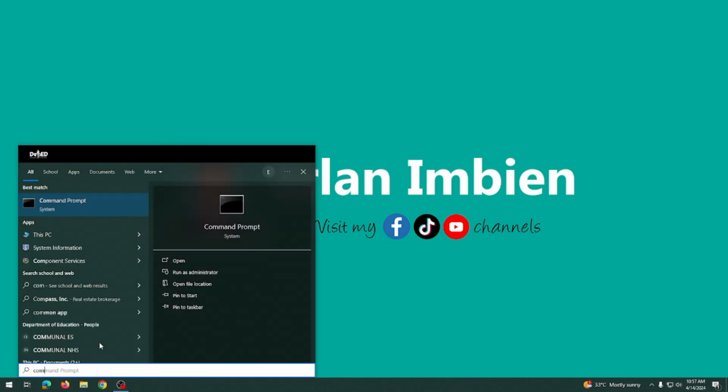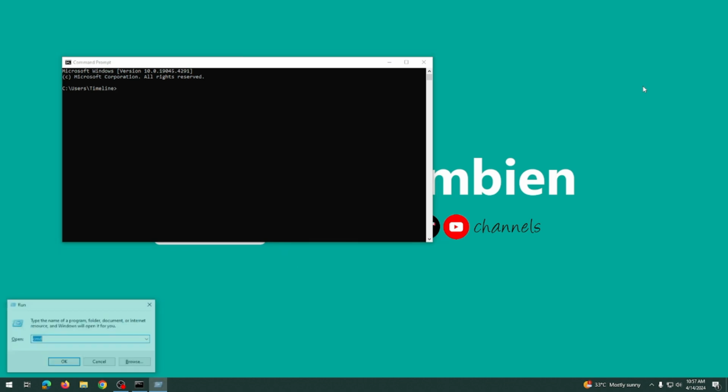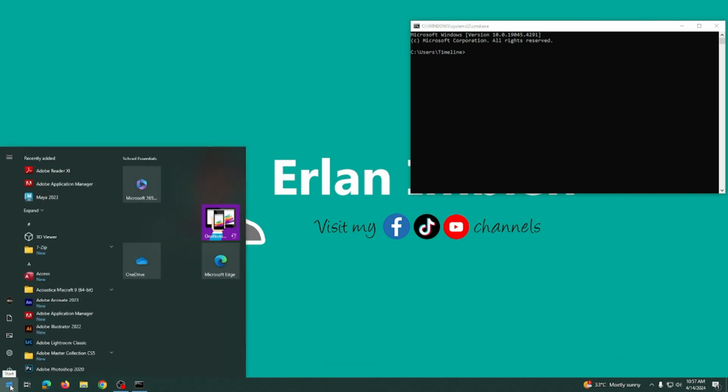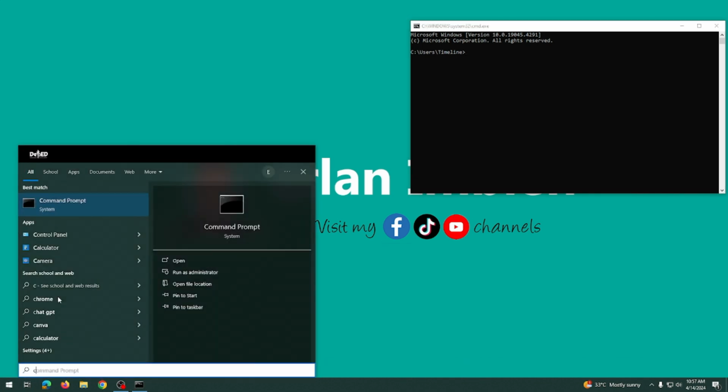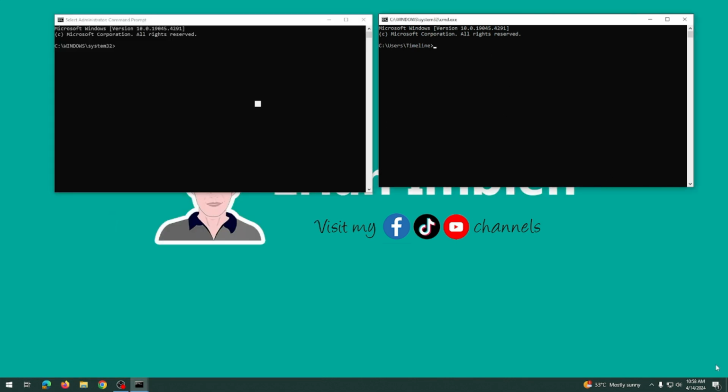There are two ways of opening command prompt. Go to the Windows Start menu. Type command prompt and click command prompt, or press Windows and R, type CMD and hit enter. But if you want full administrative privilege, go to the Start menu, type command prompt, right-click command prompt, choose run as administrator, and click Yes.